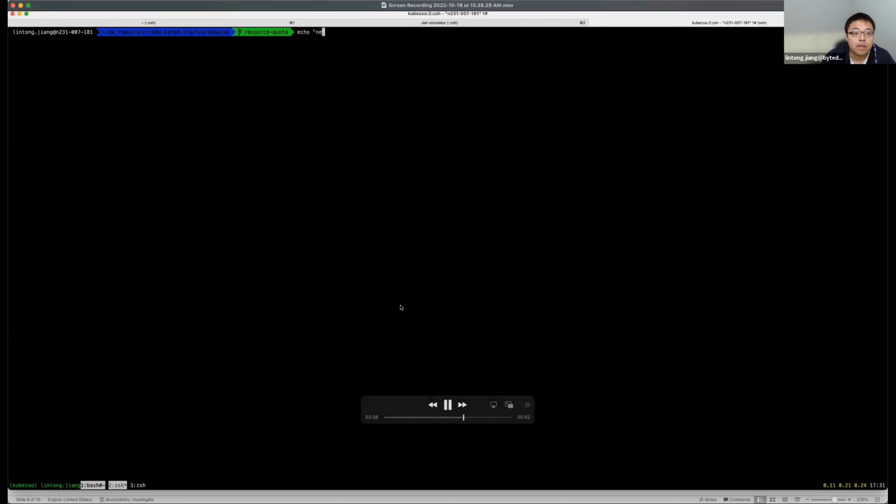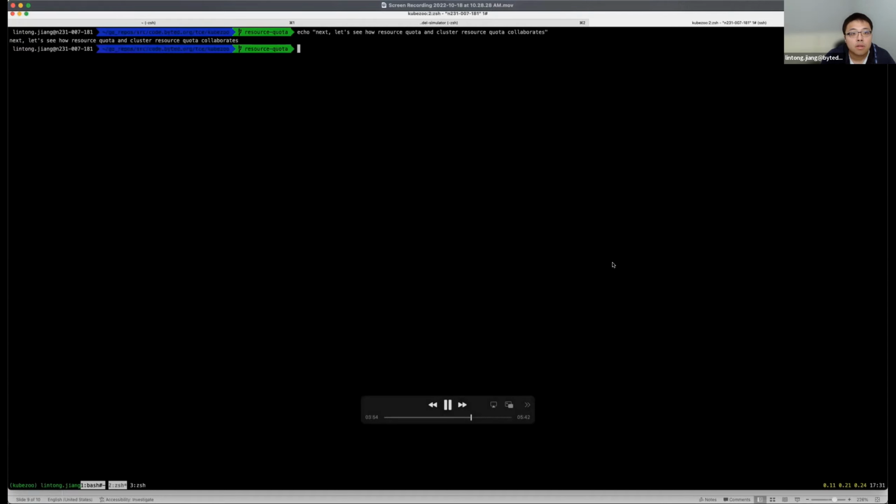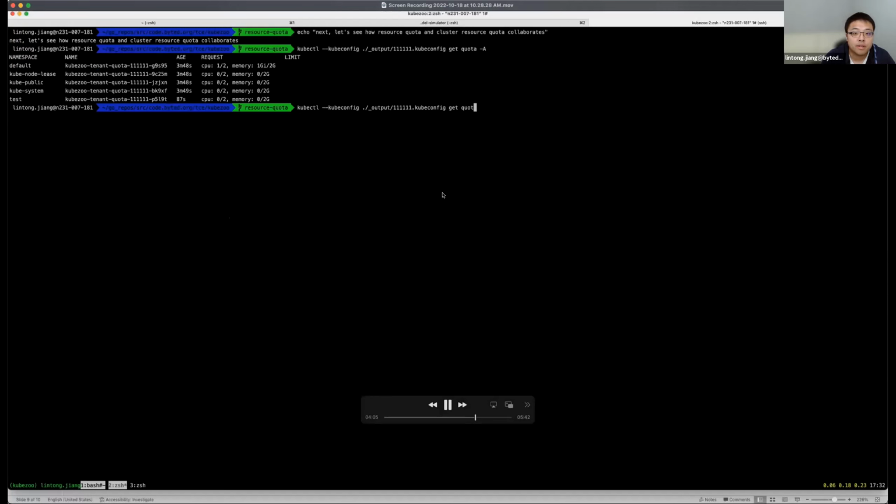we're going to show you how the customized resource quota collaborates with the cluster resource quota specified in the tenant spec. Here we are going to create a customized resource quota on one of the namespaces under the tenant.